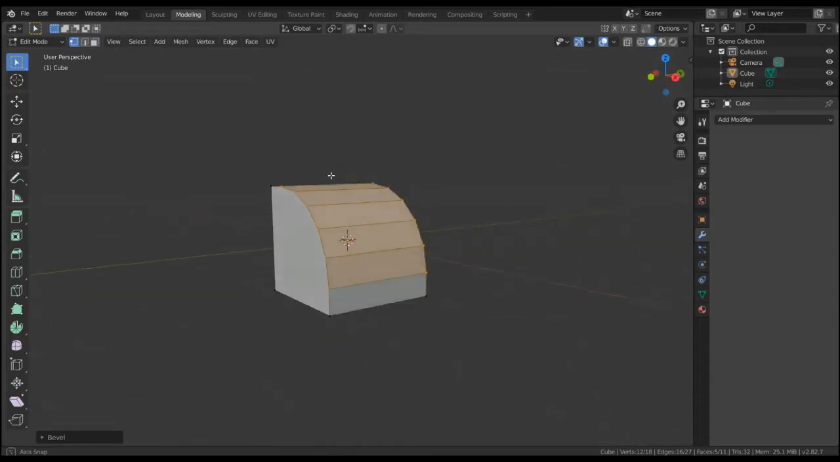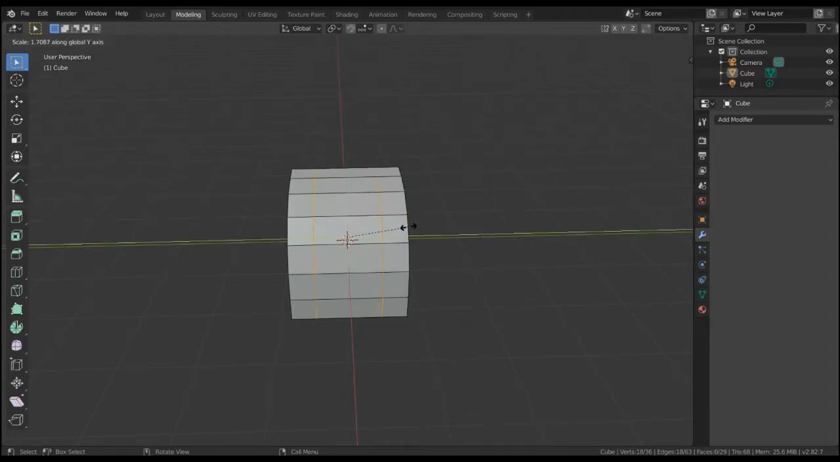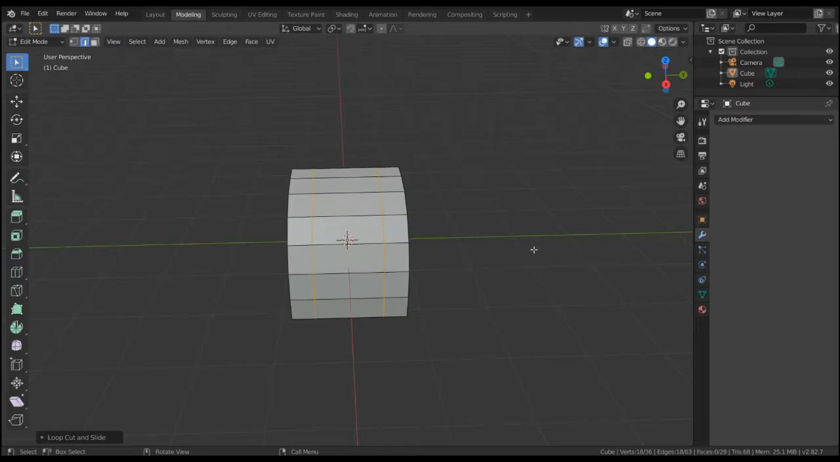Okay then, step 6, Control A. Okay, that doesn't help. Select all of this. Then Control R, make it so it's dividing it, and increase the size on, in this case, my Y axis.